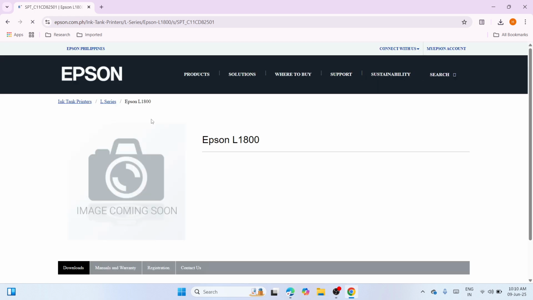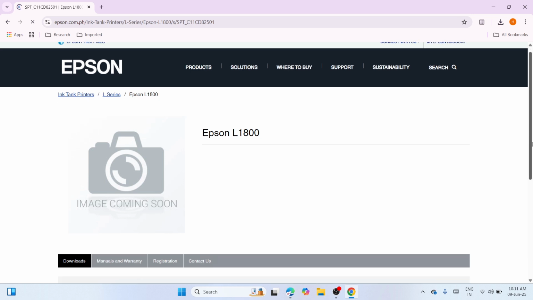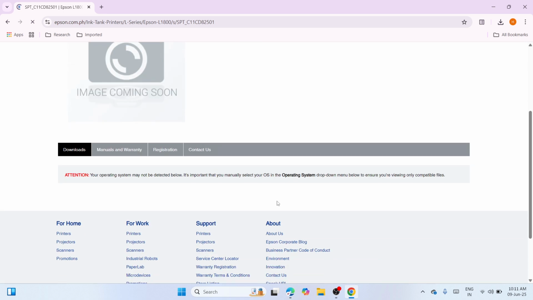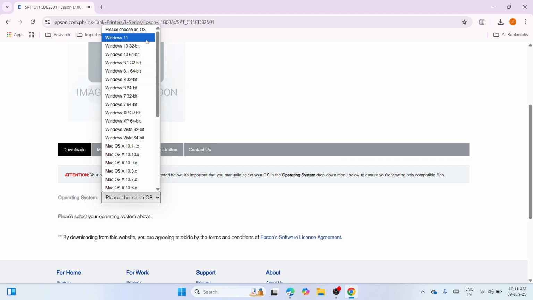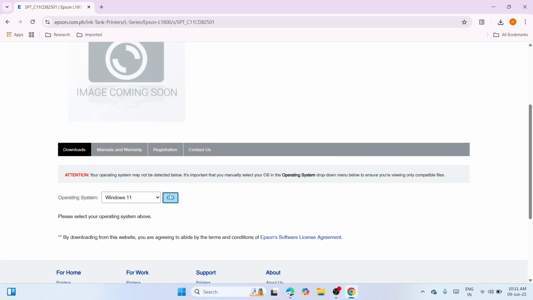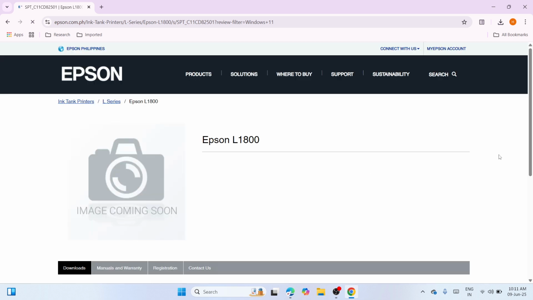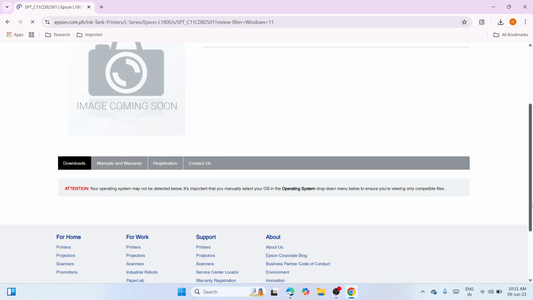From here, you will be navigated to this new page where you can see this printer driver, which is the Epson L1800. So by that, you need to scroll down and wait until you can see a drop-down menu below where you can manually select the operating system. Once it's here, click on this down arrow key and please choose Windows 11 and click on Go to continue. The moment you do it, in a while, you'll be able to see this page refresh. So please wait until you can see the printer driver itself where you can download this Epson L1800.